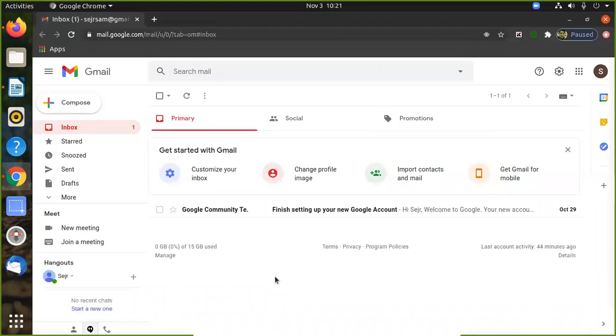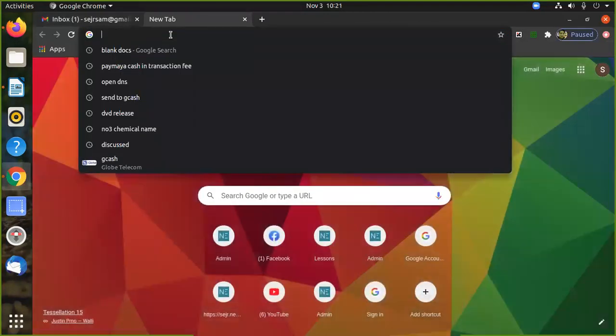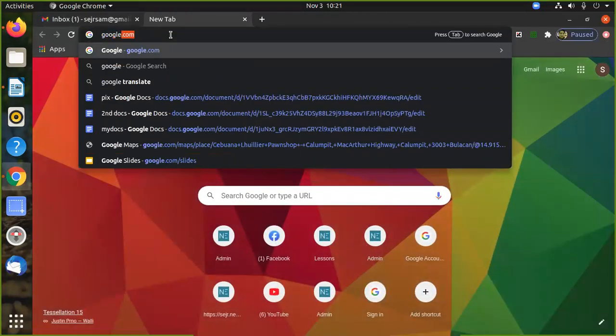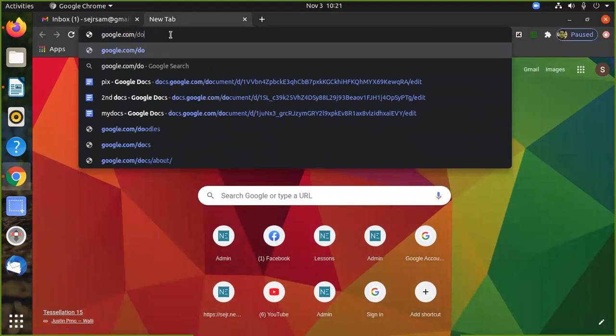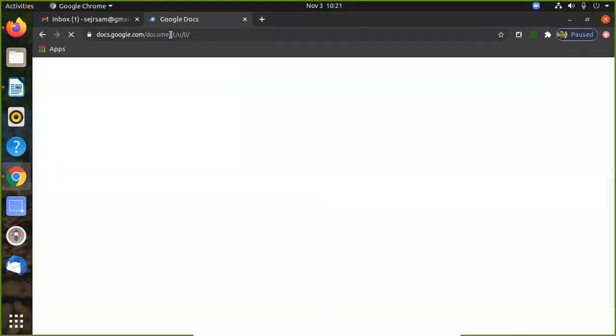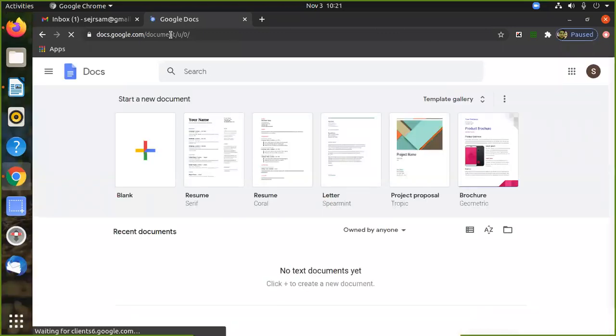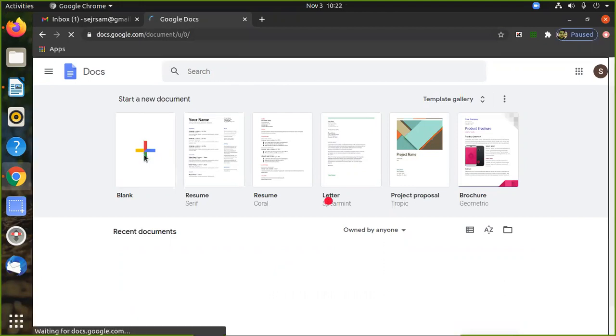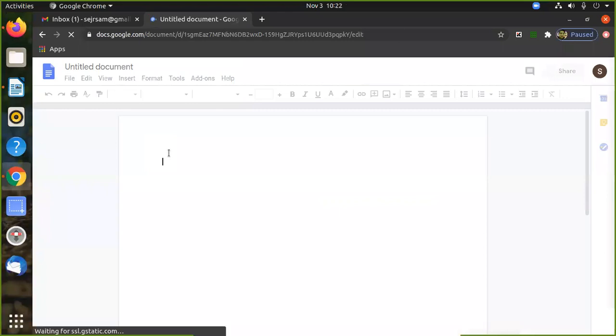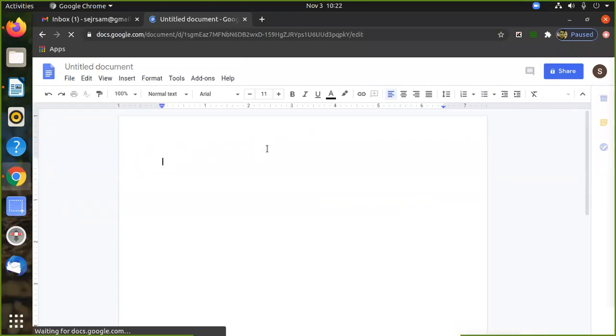So there are many ways you could go to Google Docs. The first way is you could just type google.com/docs and you're there on the Google Docs. Now, once you're there, of course, you're going to select the blank document. Okay. So this is the interface of Google Docs.